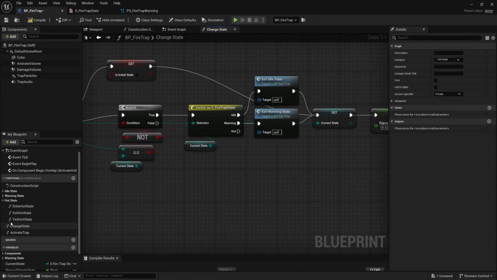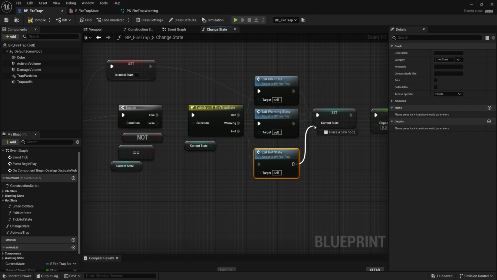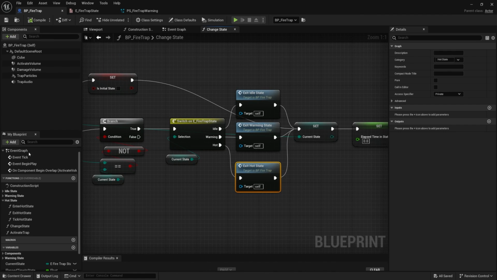When we exit, we want to make sure that we exit our hot state, plug that in, and drag off of that into our set. Make sure that you connect these endpoints as well. Compile, save. And the last one is our tick.